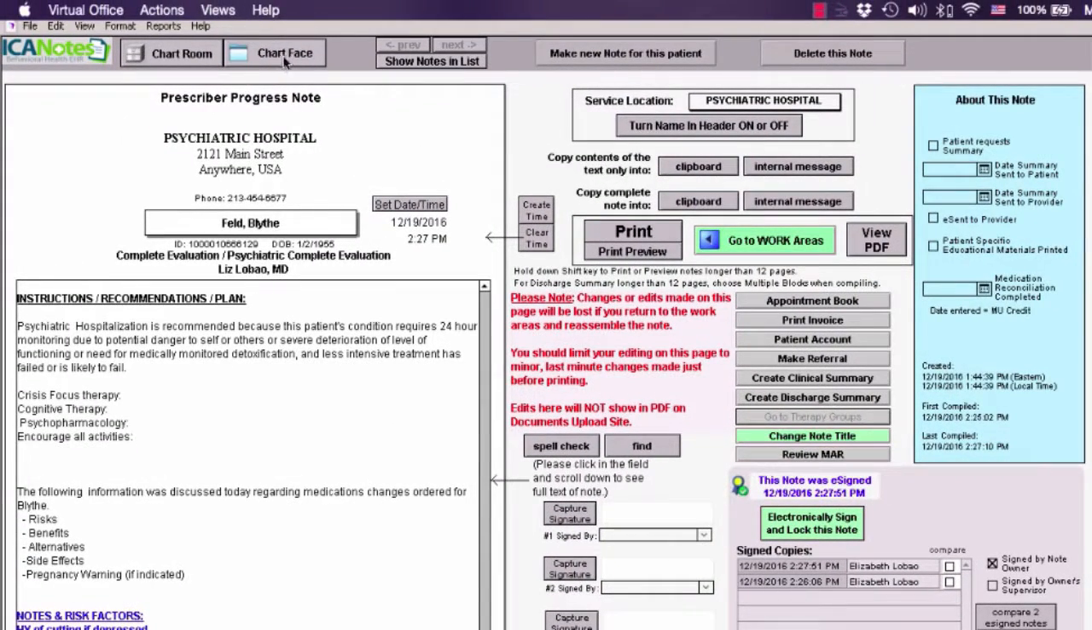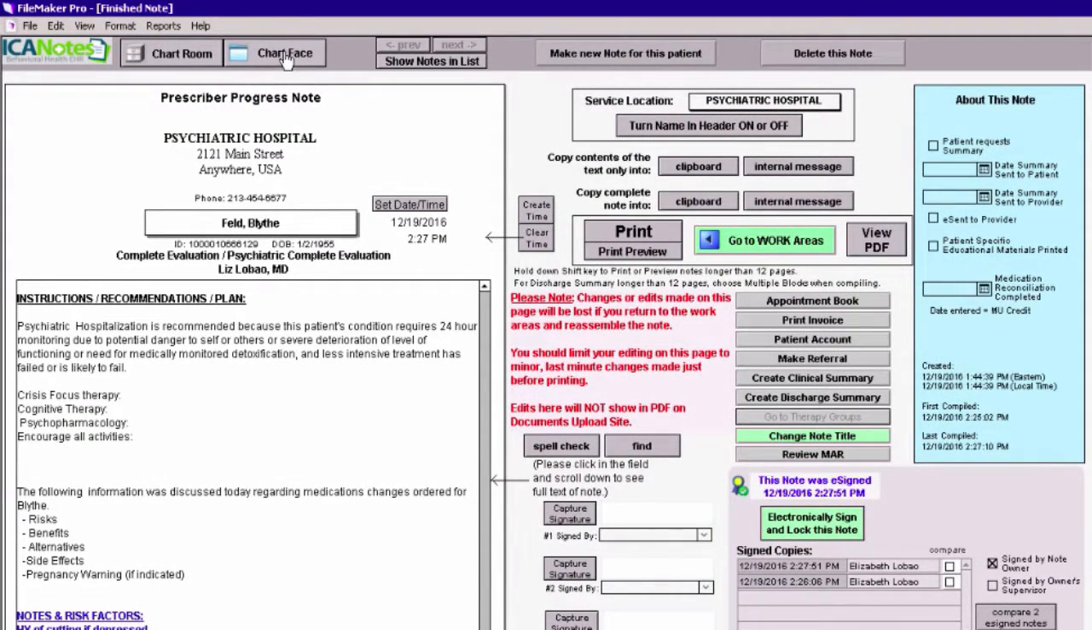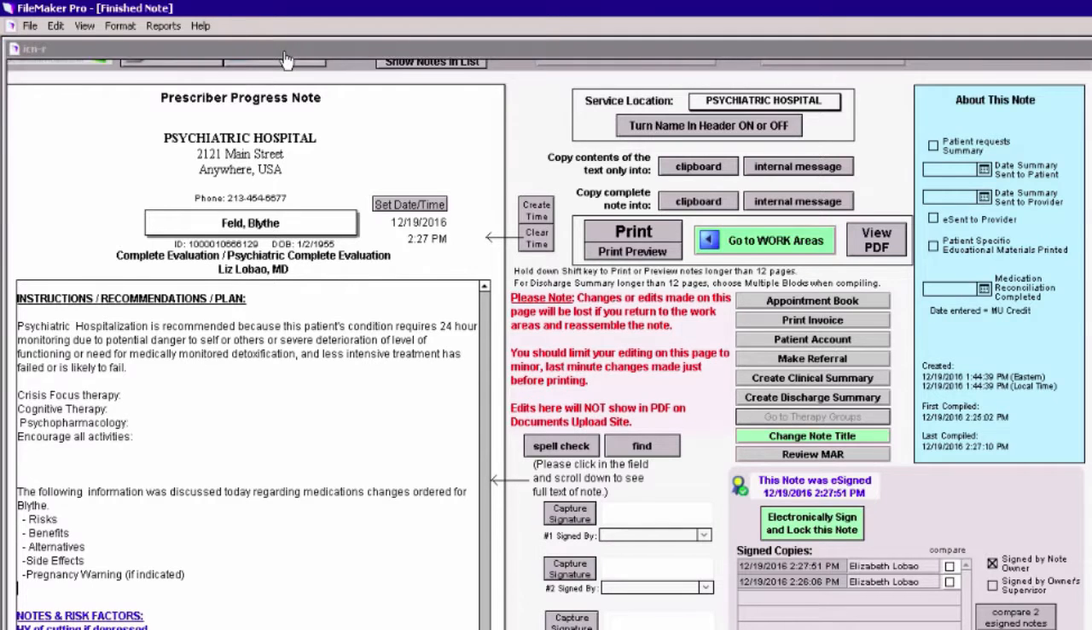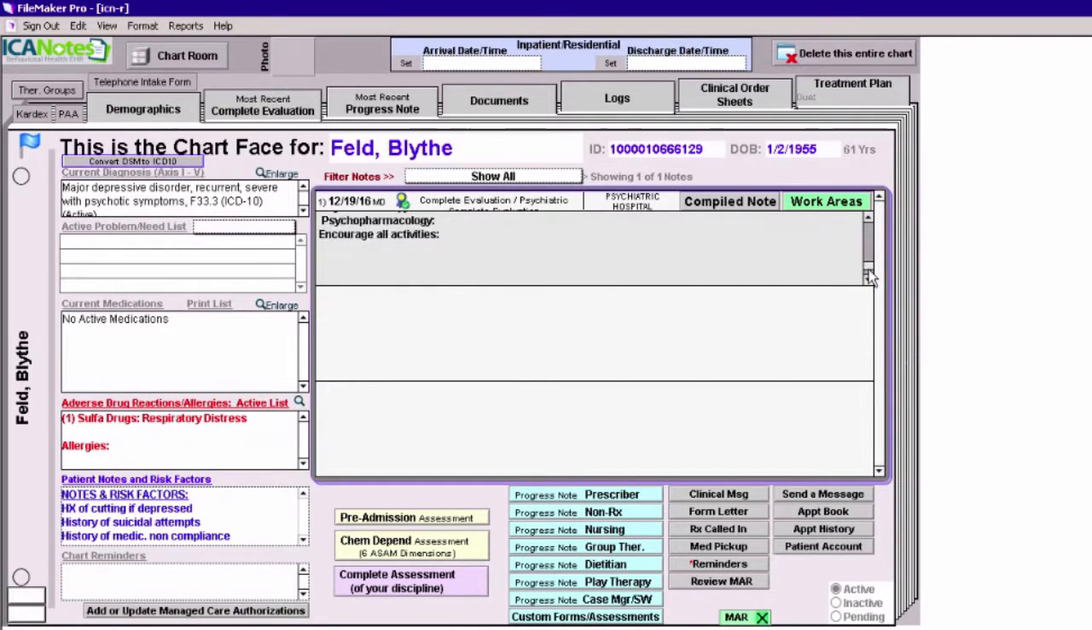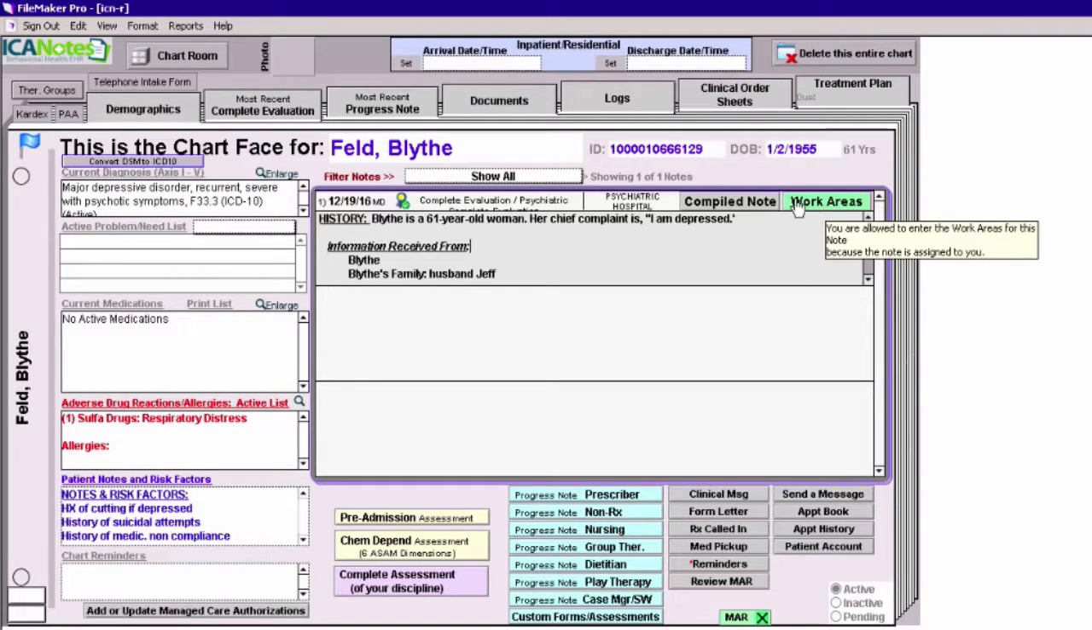The last thing I want to do is take you back to the chart face where we started. Here's our complete evaluation. Check mark means that it's signed. You can click on here and scroll down and read it. You can click on the compiled note, as can anybody working in your setting, to read it. Only you can go into the work area because you have the green stripe here to go back and tweak it now or anytime that you need to.